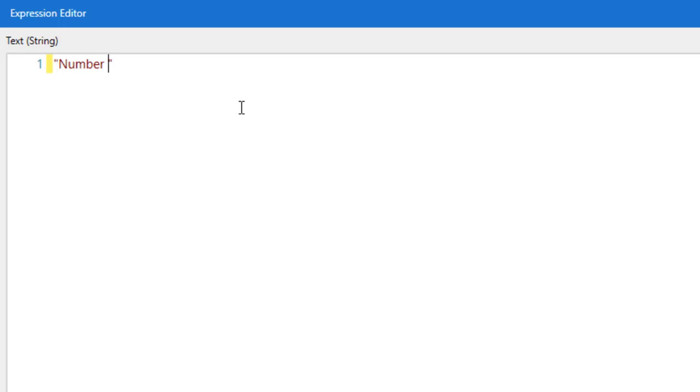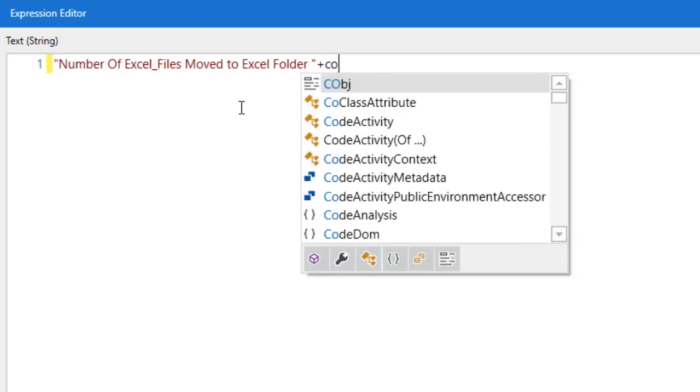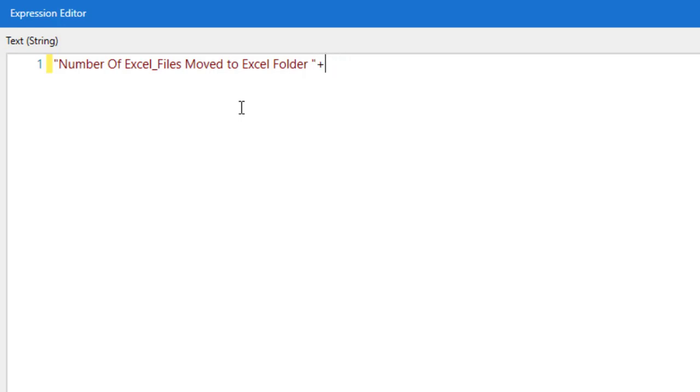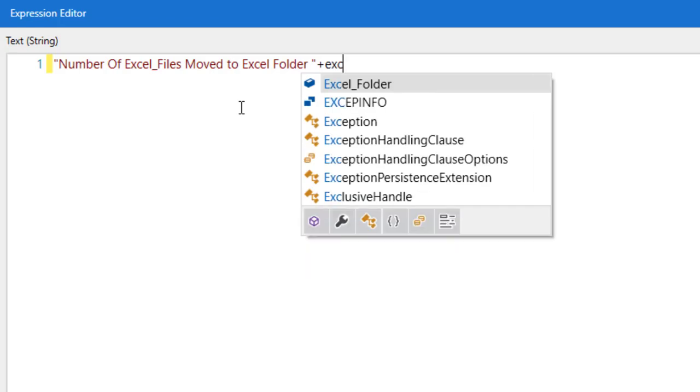number of Excel files moved to Excel folder. Here I want to show the count. Sorry, Excel count, right?